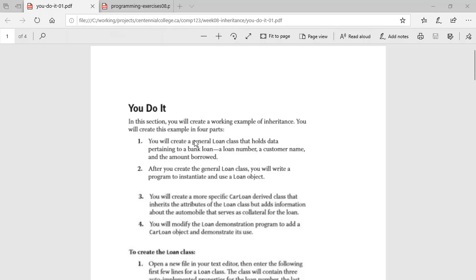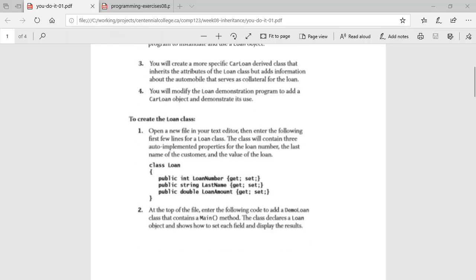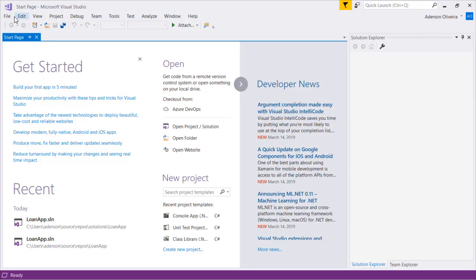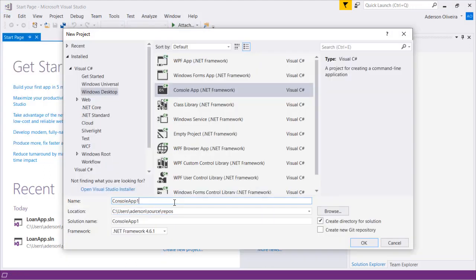Okay, so we're gonna do the UDOIT 01. We're gonna start with that one. So it's a loan application. So I'm going to Visual Studio and do the first part, which is to create the new project. So I'm gonna go to new project, and then I'm gonna call this loan app.